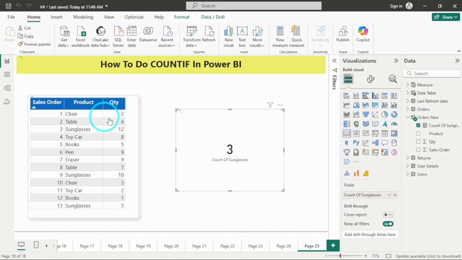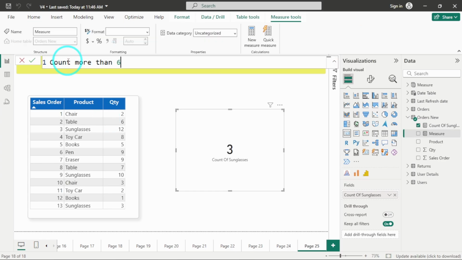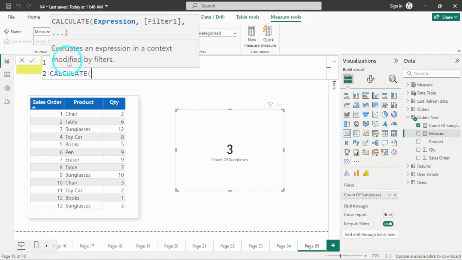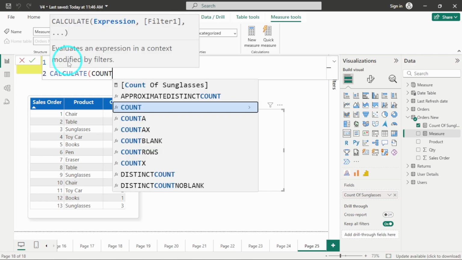I will name this as count more than 6 equals calculate. Now I will do the expression to count the sales order. I will close the bracket. Then I will give the filtering condition that here the quantity is greater than 6. And I will hit enter. So this is the next measure which we have created.